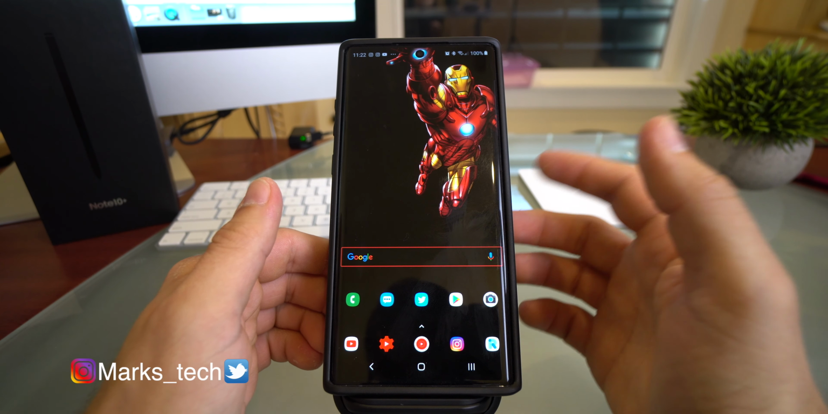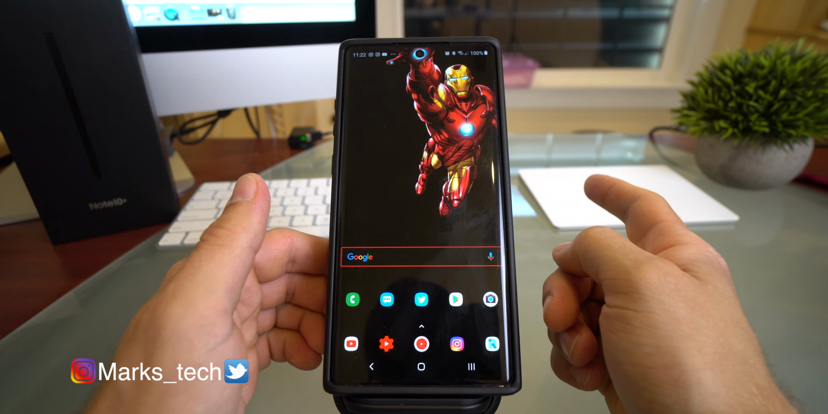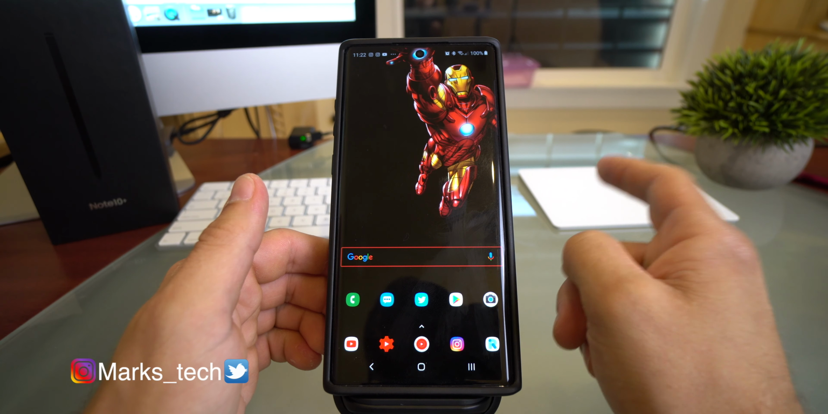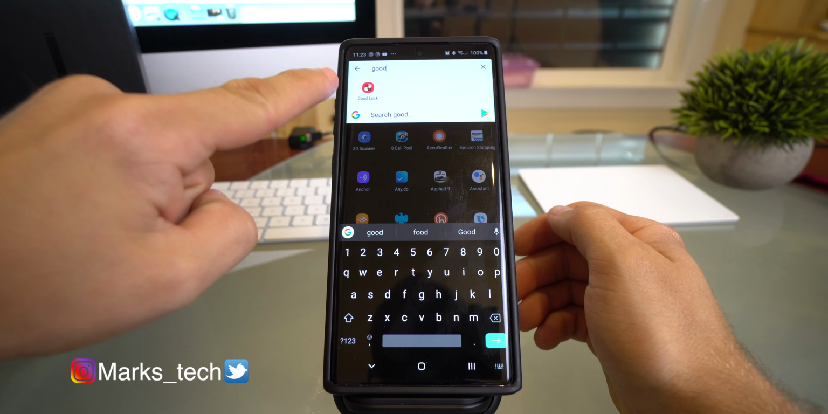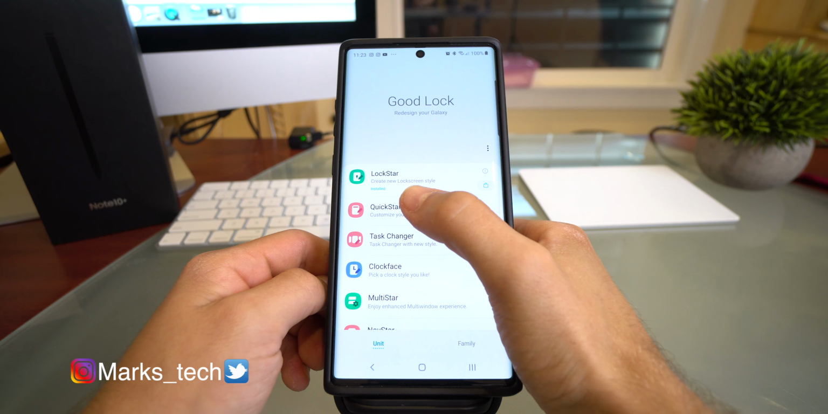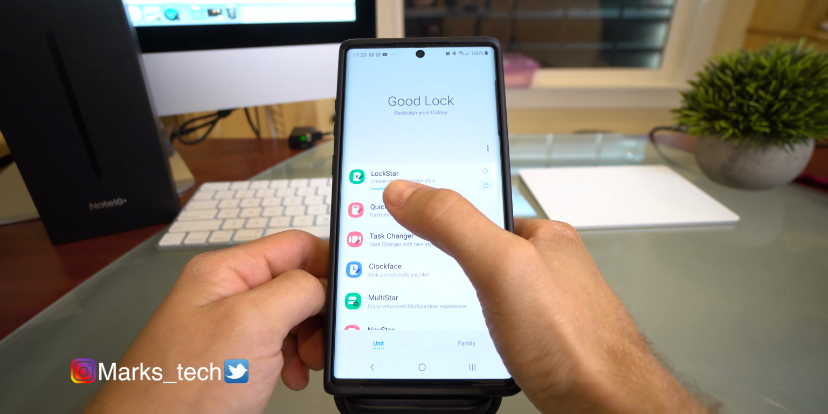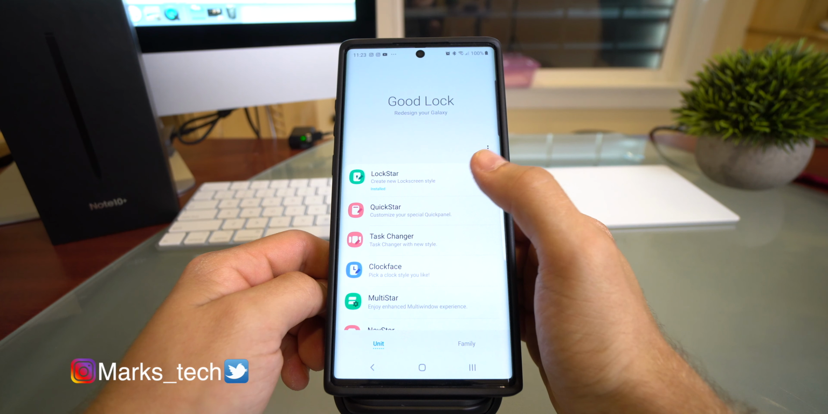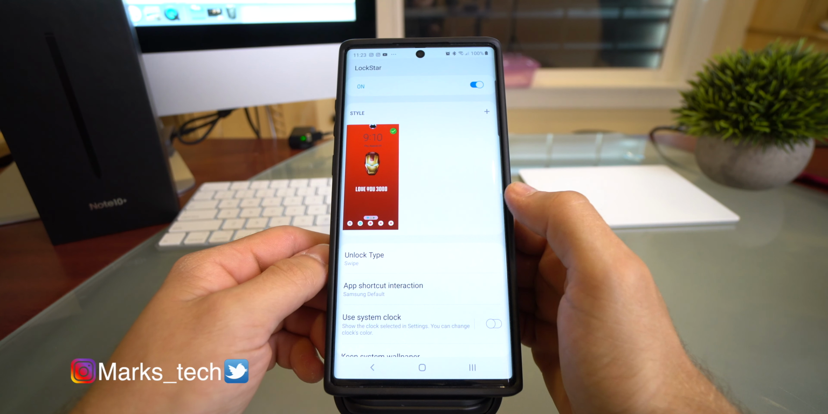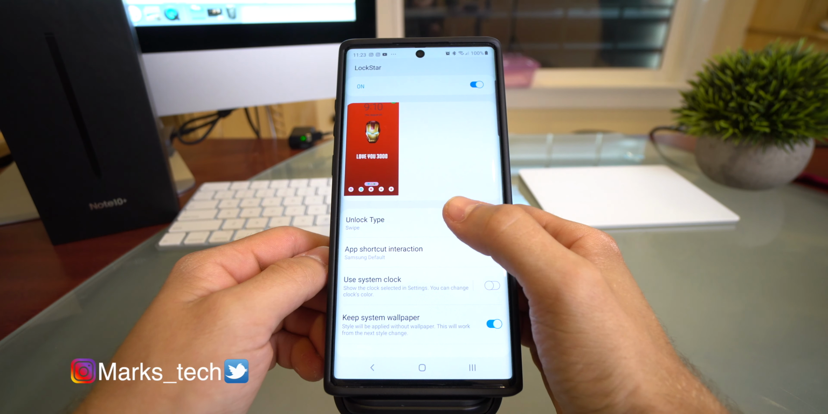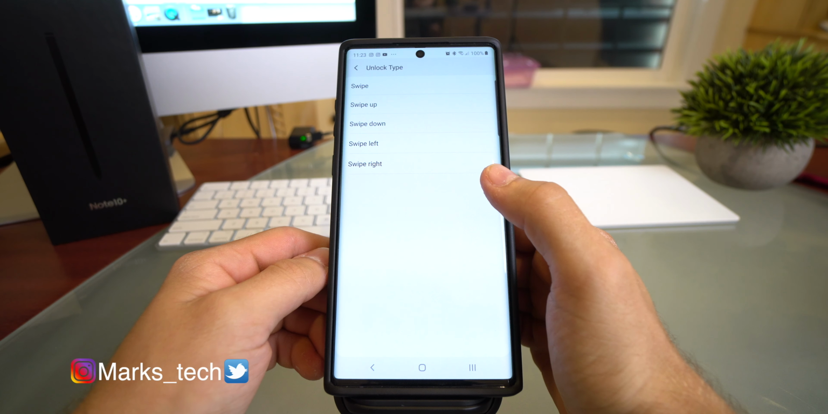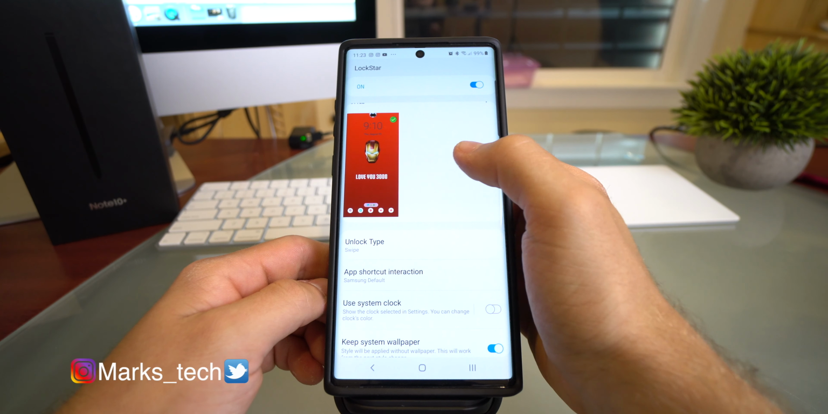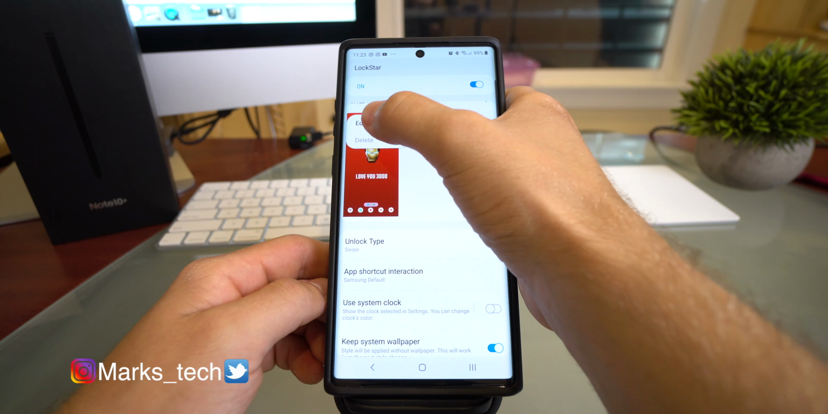Now the way you do that is you got to download an application from the Galaxy Store, not the Google Play Store, the Galaxy Store, and that application is called Good Lock. And that right there is what it looks like. Once you download Good Lock, you want to download Lockstar, and its section of words is create new lock style or lock screen style. Once you download it, there's a bunch of things you can do on here. So you can change the unlock type. So instead of swipe, you can unlock by only swiping up, swiping down, swiping left, and swiping right.